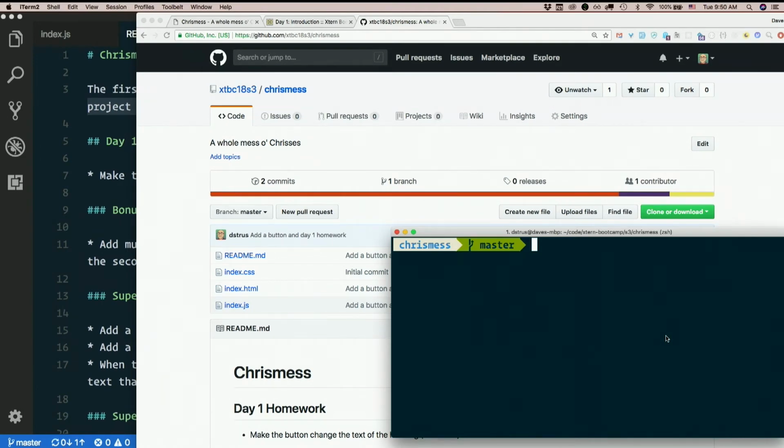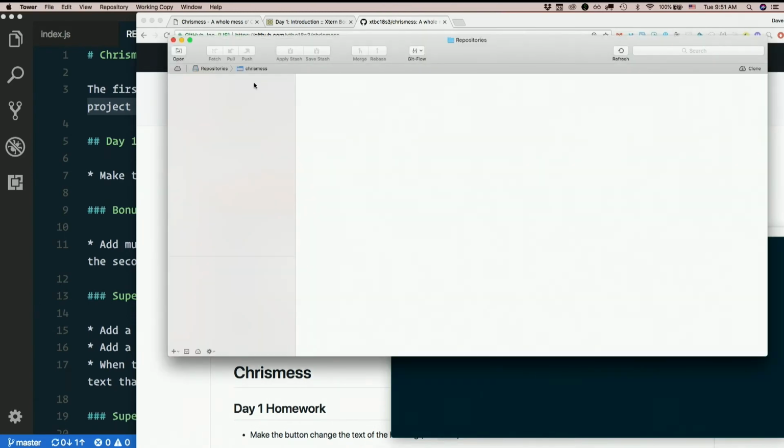Also, sometimes when I'm browsing the history, like I don't have GitHub Desktop, but I have one called Tower, which actually costs money, which is why I don't necessarily tell you about it right off the bat, because GitHub Desktop is pretty good. But Git Tower is really cool.